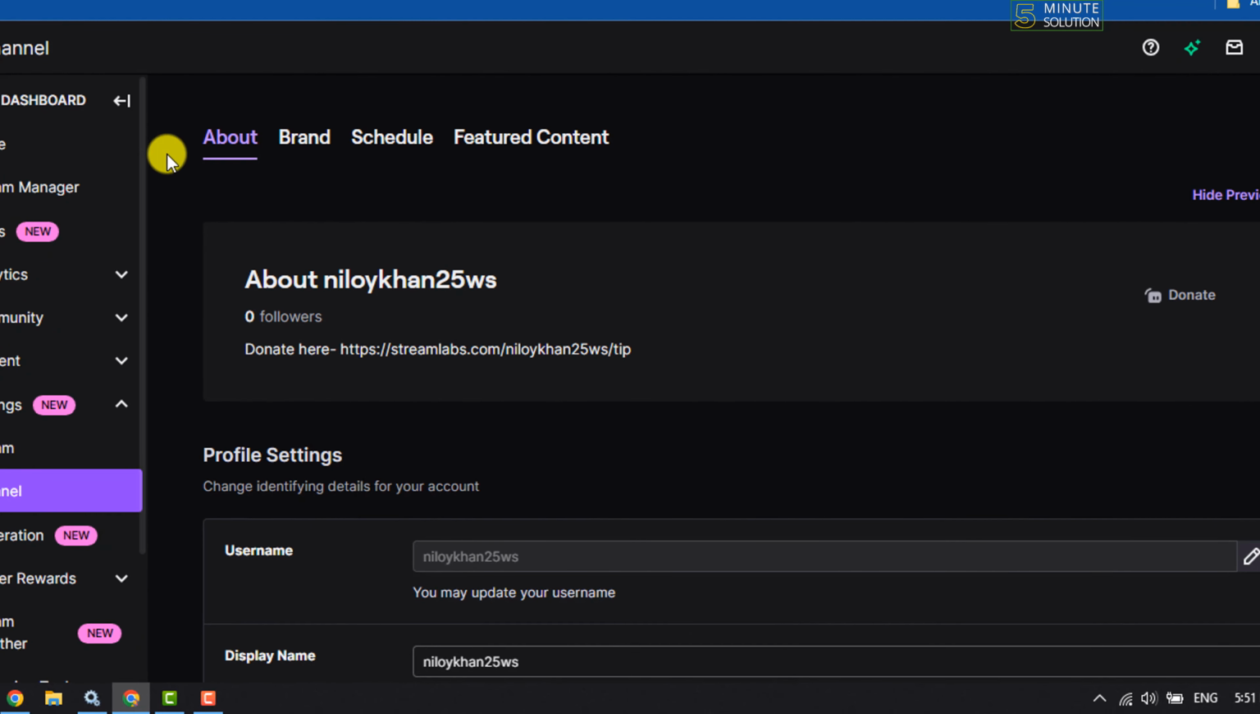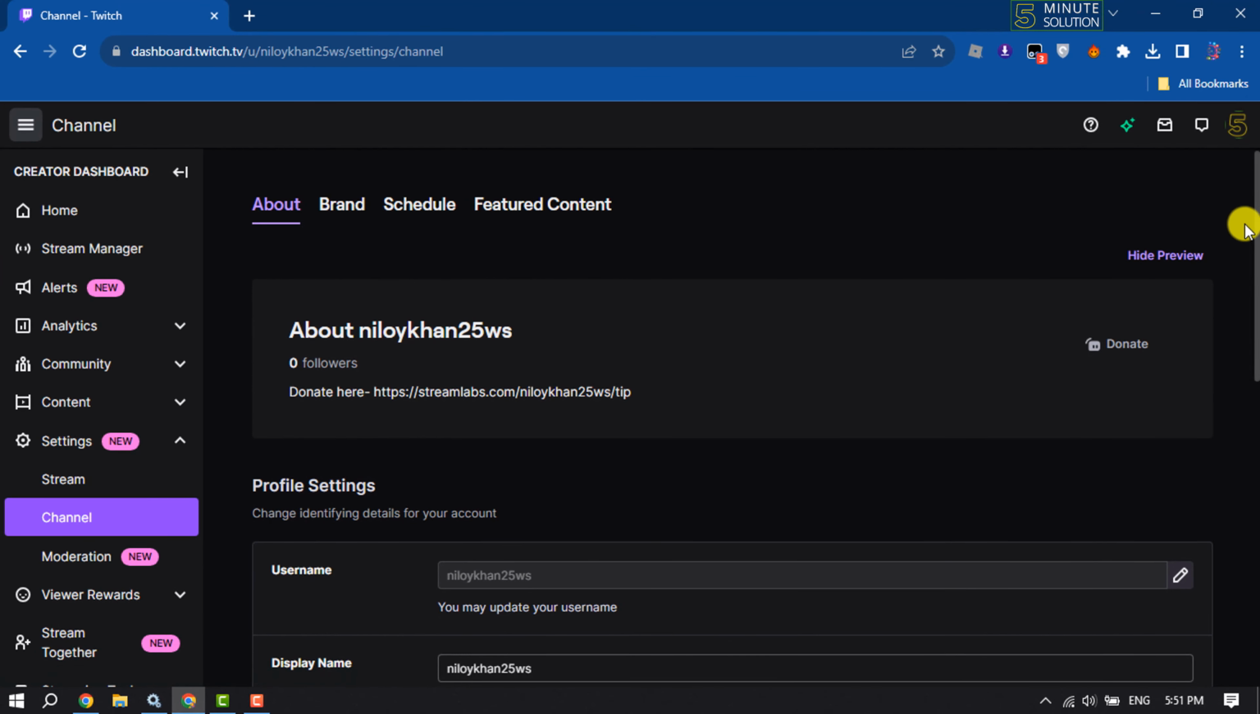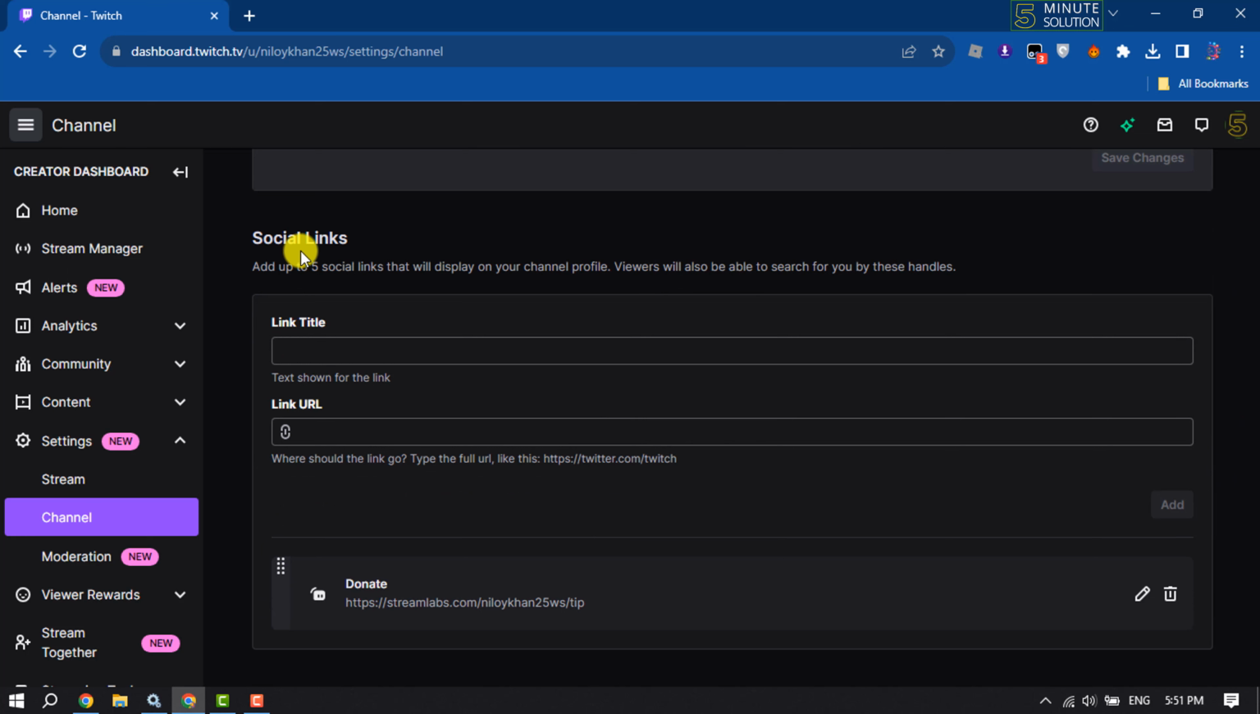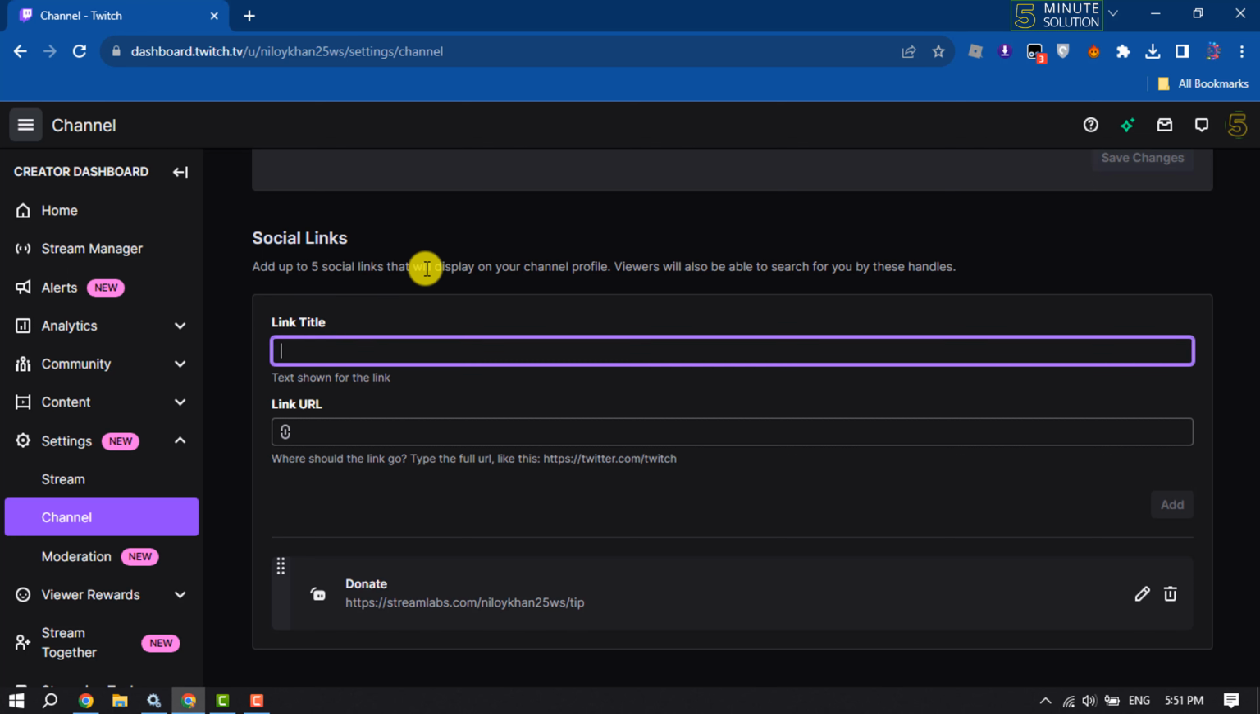and now make sure to select about, and here scroll down, and here you will get social link section. Now you have to add your social media's links one by one. Enter here your social media link.